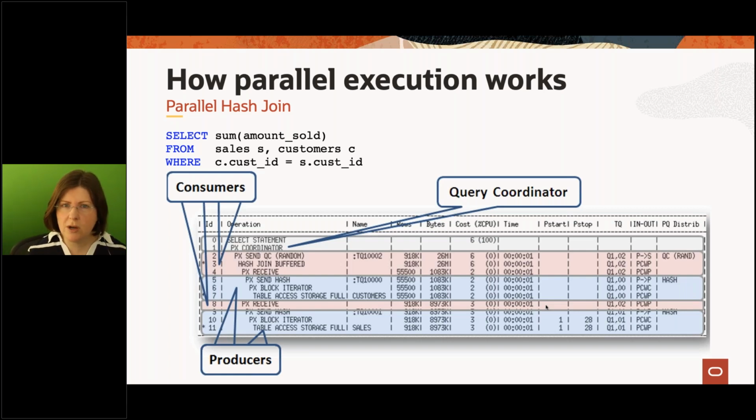Again, it's one of the reasons why it looks a little more complicated, because not only do you see how the parallel server processes are breaking up the work among each other, but you also see how they're communicating between the different groups in the plan. So if we look back at the plan for our sales and customers, what we'll see there in blue are the steps that the producers are doing. The steps in pink are what the consumers are doing.